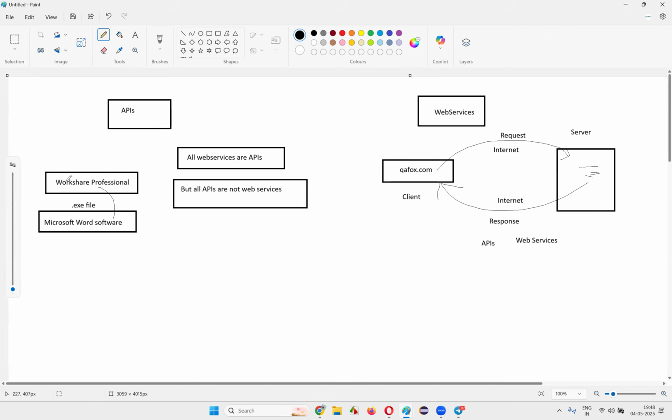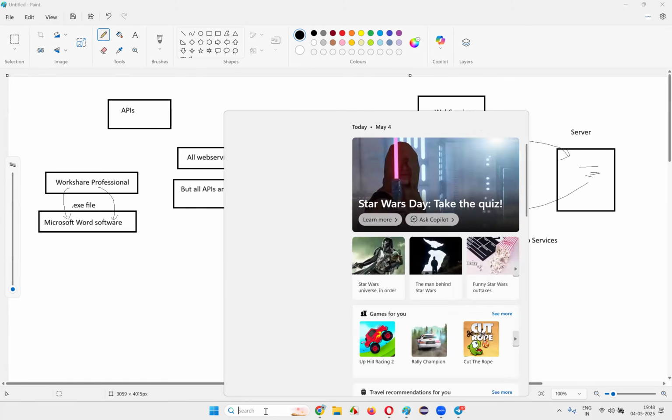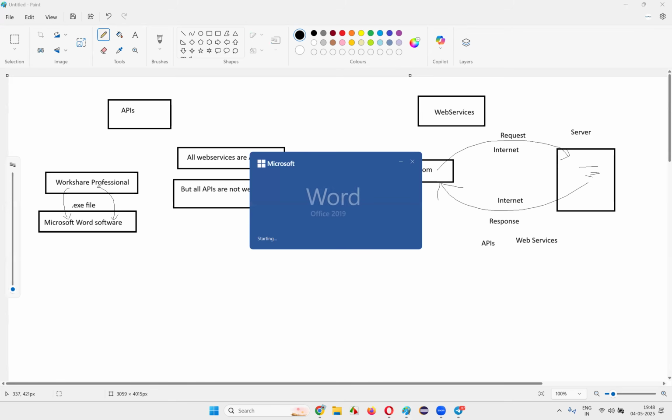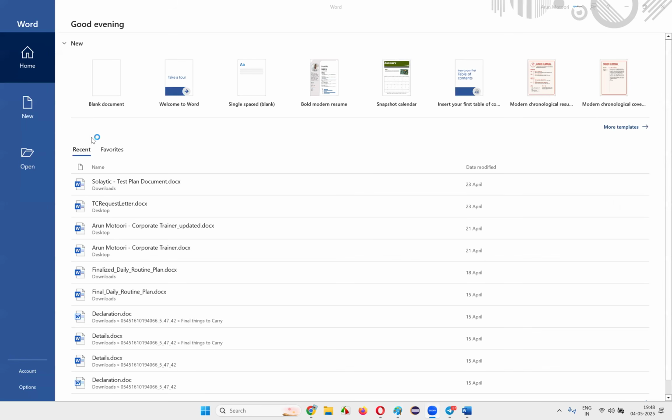Workshare Professional will be integrated with the Microsoft Word software. When I launch Word here, in my machine, Workshare Professional is not there. That is part of my previous projects when I worked in the company. I'm just taking that as an example, as a case study.